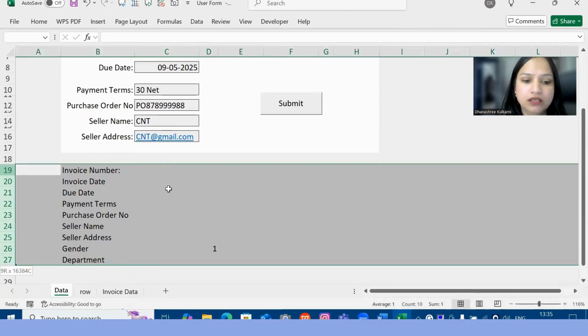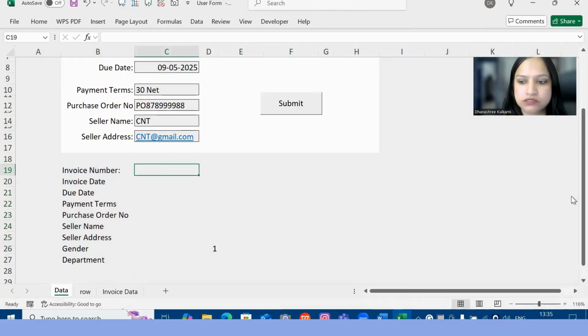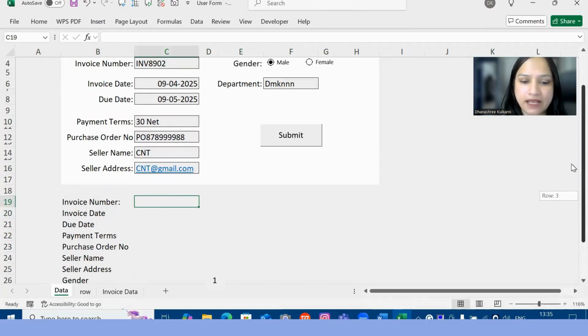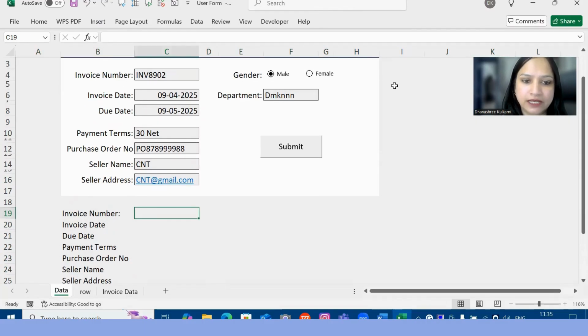Okay. Now we just have to give the reference for the input box. So we will give that. We'll put an equal to sign. For invoice number, we will give the reference as C4. Then for invoice date, it should be C6 and so on.